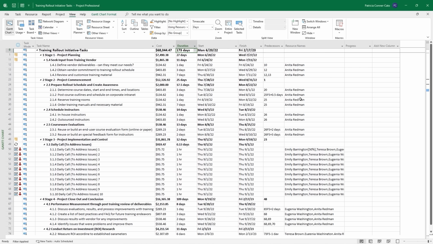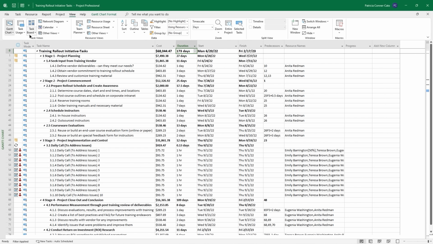Now, notice it collapsed your list. You're not seeing your whole list. You can see that by looking at your row numbers. It skips from row 1 to row 11. It skips from 14 to 23. So you're not seeing your entire task list. You're only seeing the rows of interest, which are the ones that Anita Redmond is assigned to.